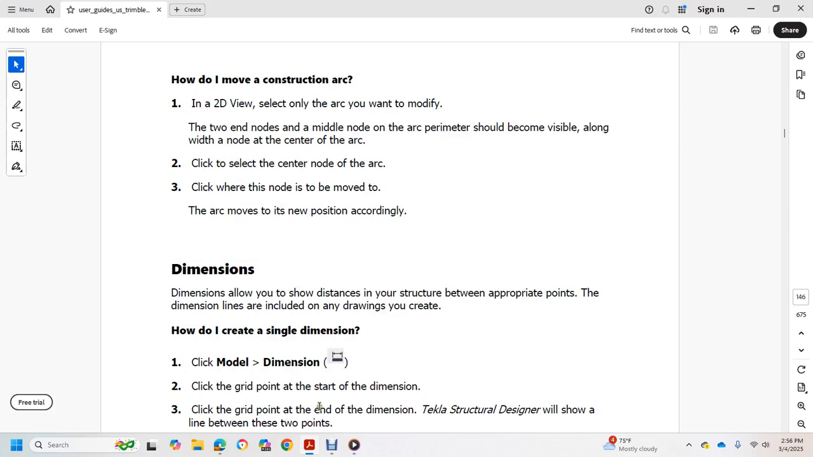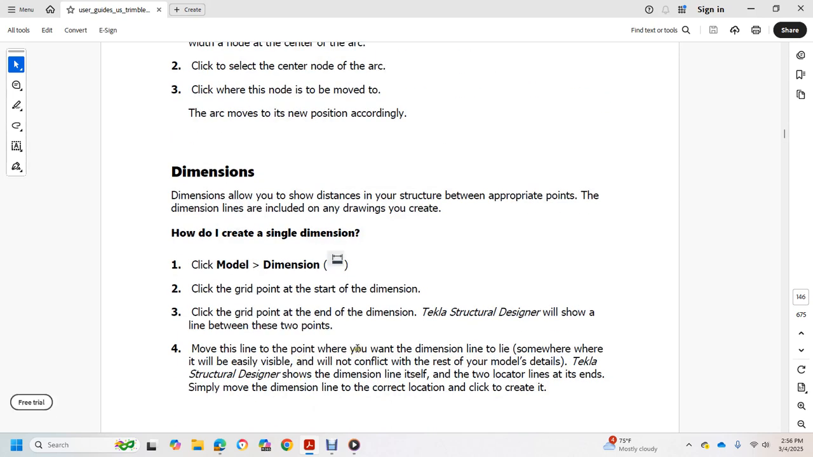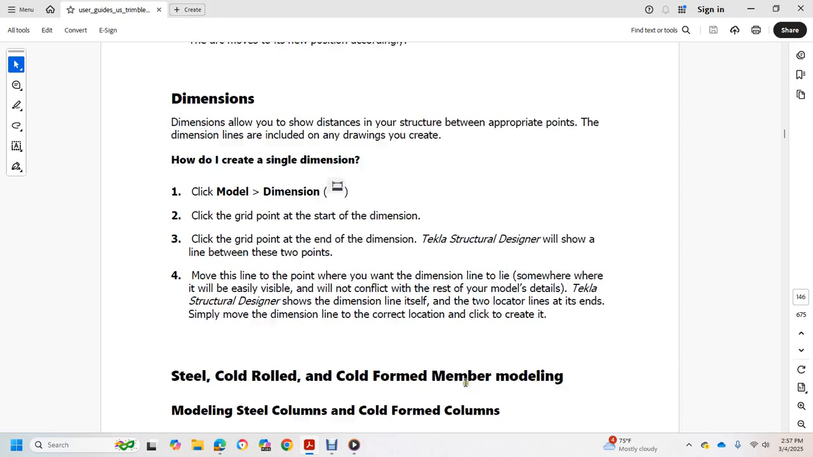Tekla Structures will show you the line between the two points. Move this line to where you want the dimension line to lie, somewhere easily visible and not in conflict with the rest of the model detail. Tekla Structures will then show the dimension line itself with two locator lines as it extends. Simply move the dimension line to the correct location and click to create it.